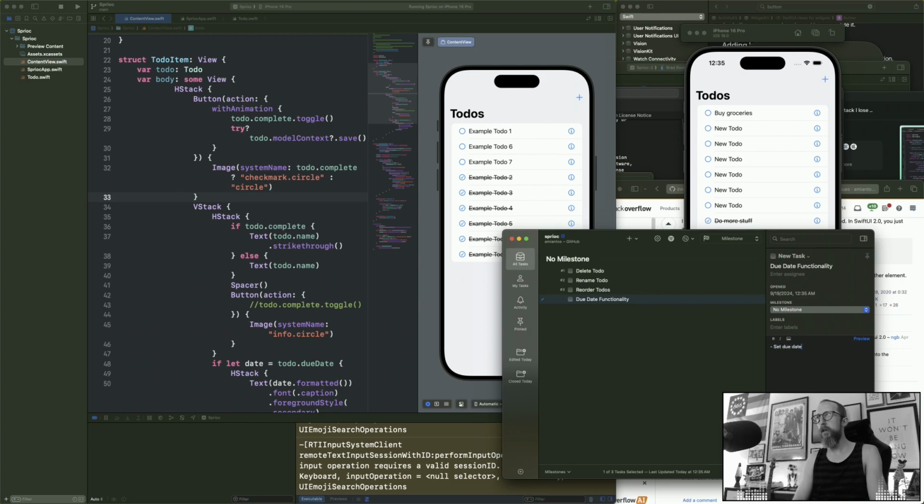Set due date, remove due date, UX for when a to-do is past due date, because that's important. We want to have some sort of thing in the interface that says when the due date is past the original due date.